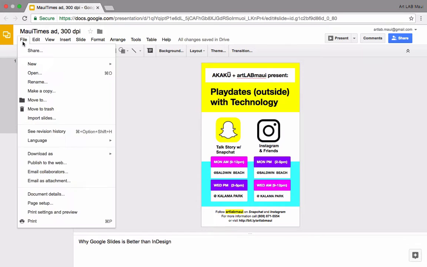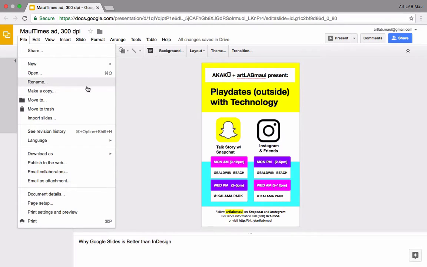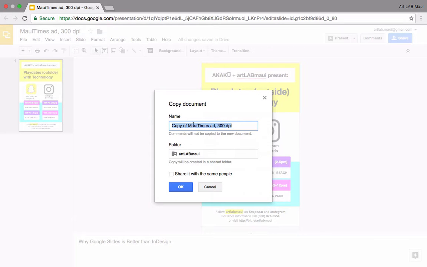Oops, I wanted to show you where I started and how I got there. Okay, so let's go back. Before I do anything, I'm going to make a copy of this so I don't lose this. I'm going to make this my final proofed. My time's at 300 dpi.